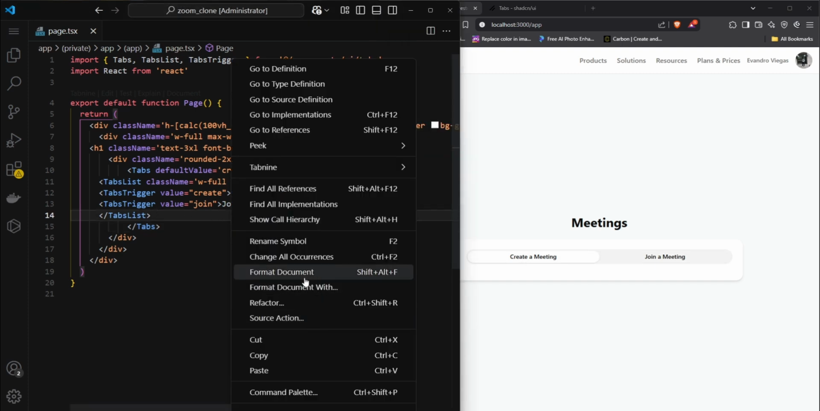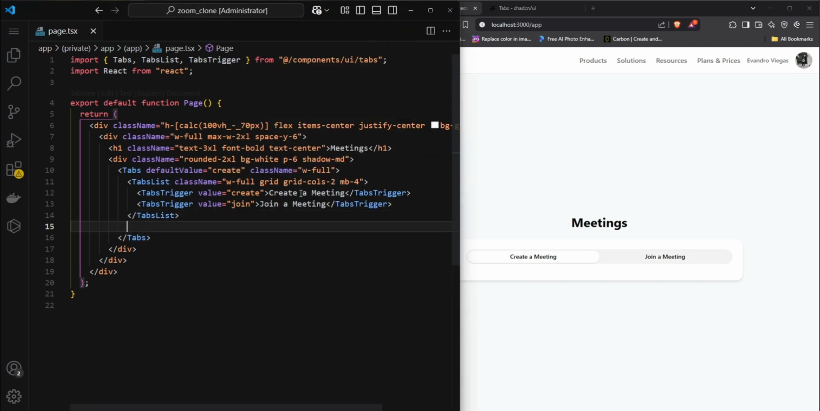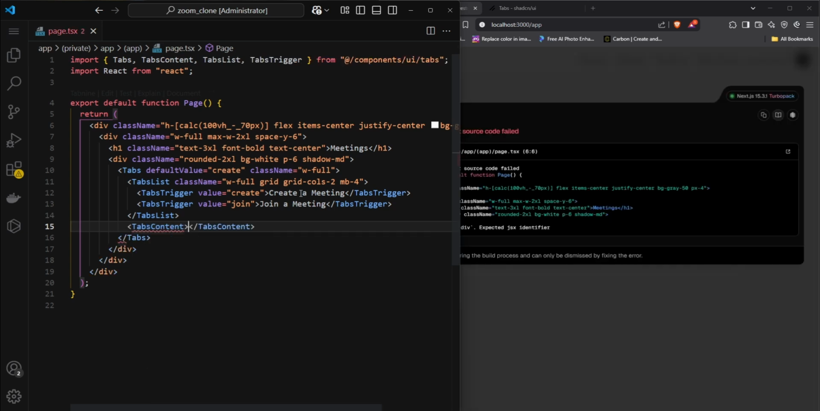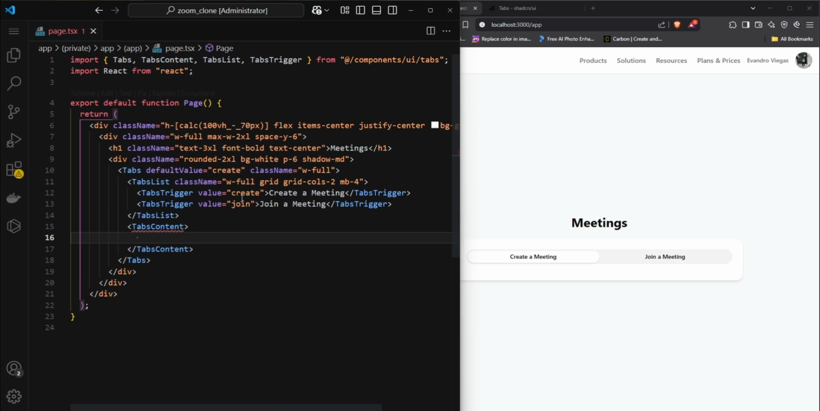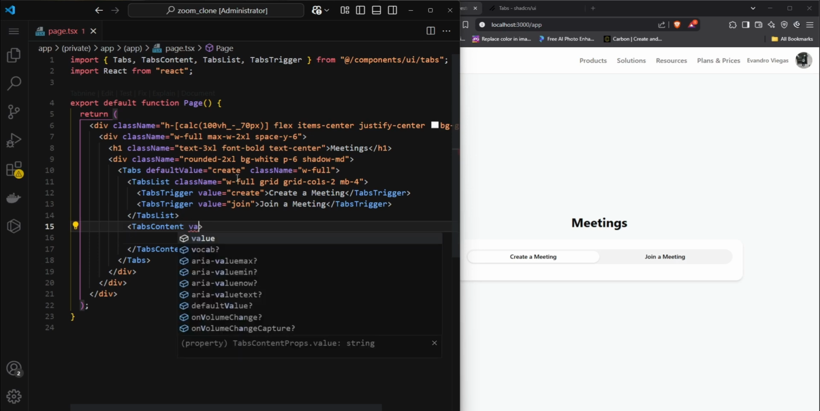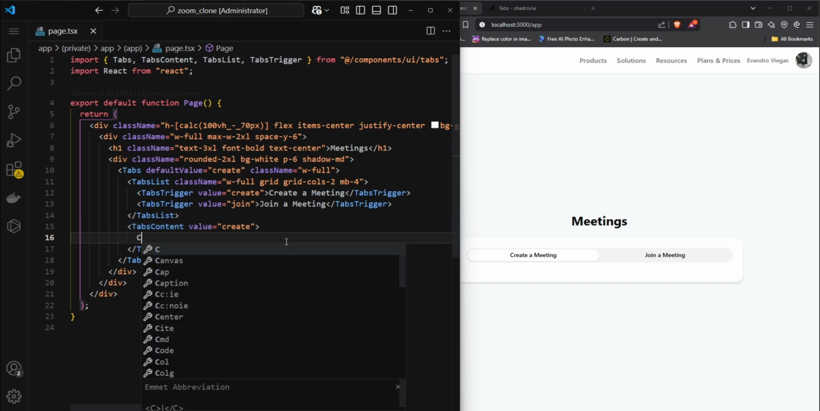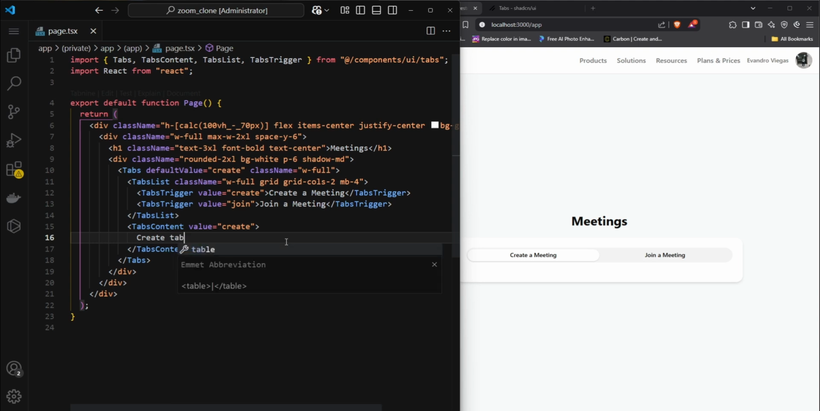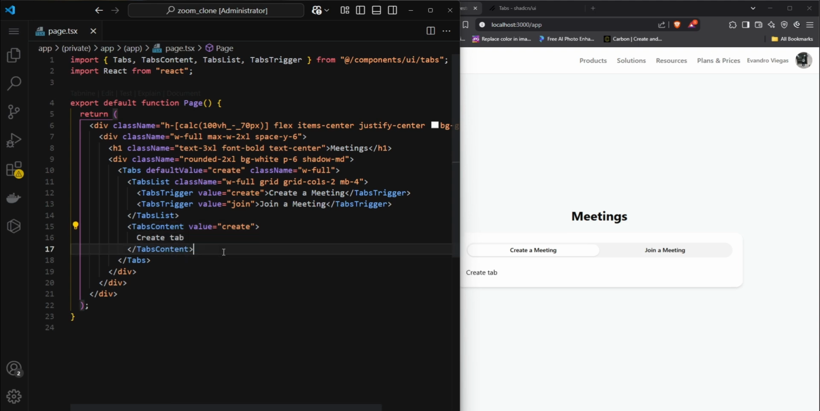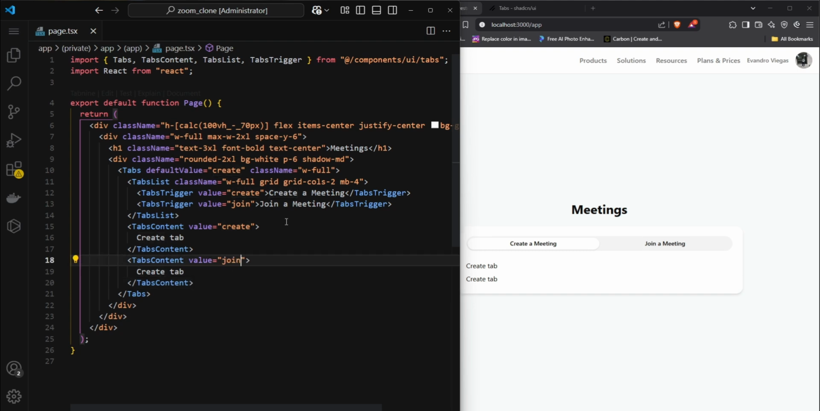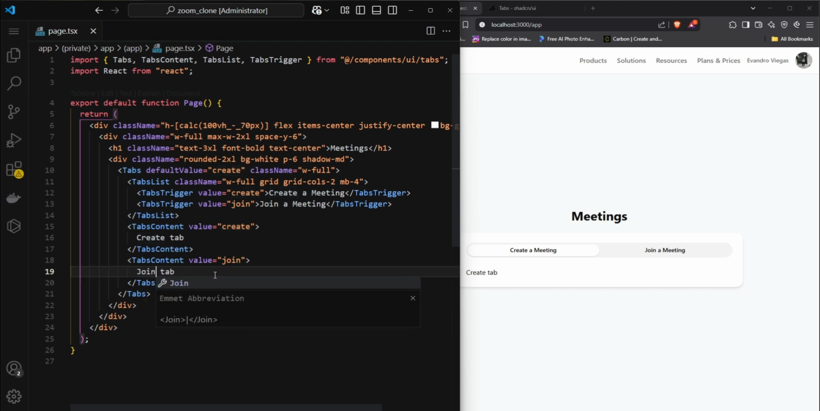This is not actually doing anything because we still have to do the TabsContent. So here is going to be TabsContent, and here it's going to have a value of create. Let me just say here for now Create tab, and we can copy this and paste it just down below. But now here is going to be Join, and here Join tab.